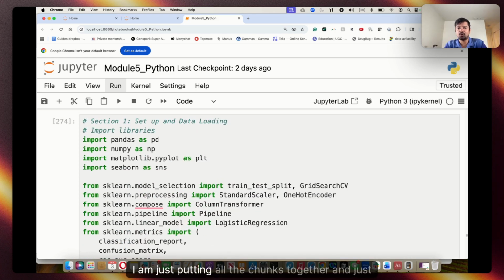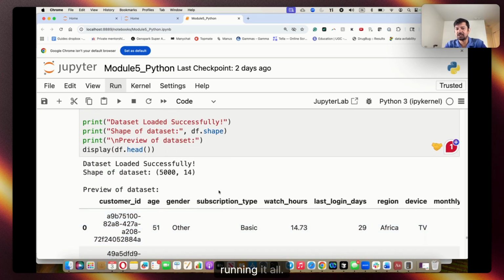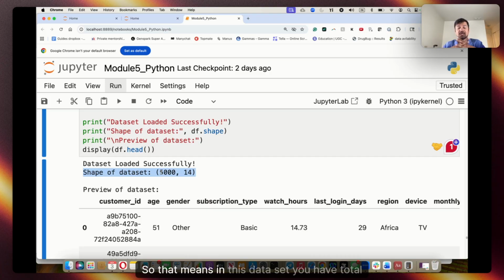I am just putting all the chunks together and running it all. First, you are getting the shape of the dataset. What is the shape? Shape is 5,000 rows. That means in this dataset you have a total of 5,000 instances and a total of 14 columns.